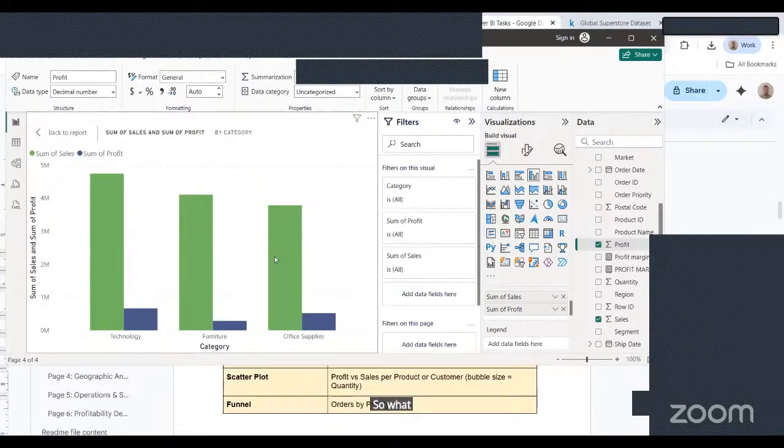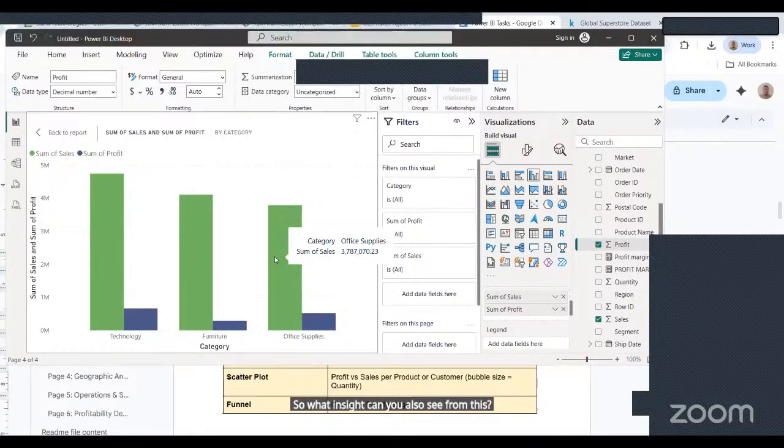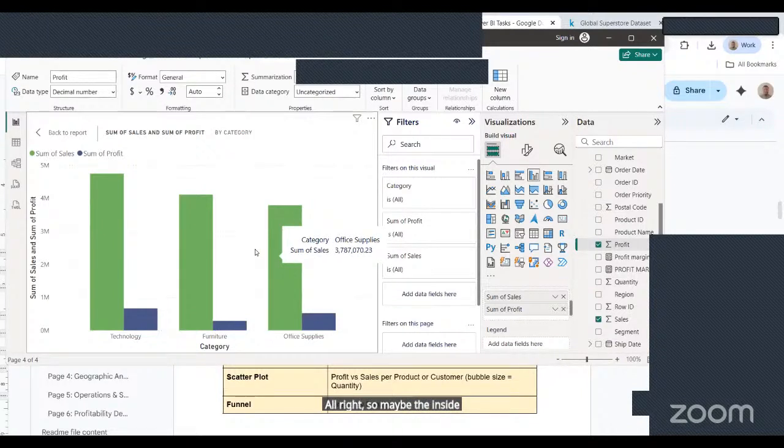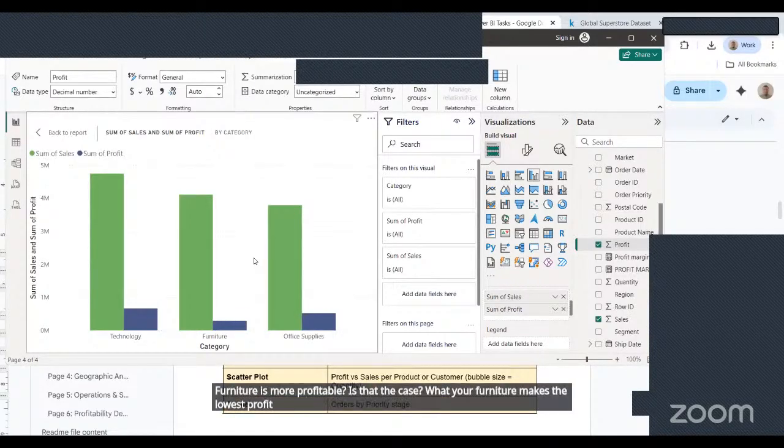So what insight can you also see from this? Can you show me the insight in the chat? All right, so the insight I can see, okay, somebody is saying furniture is more profitable. Is that the case? Okay, furniture makes the lowest profit. That's correct. Furniture has the least profit.